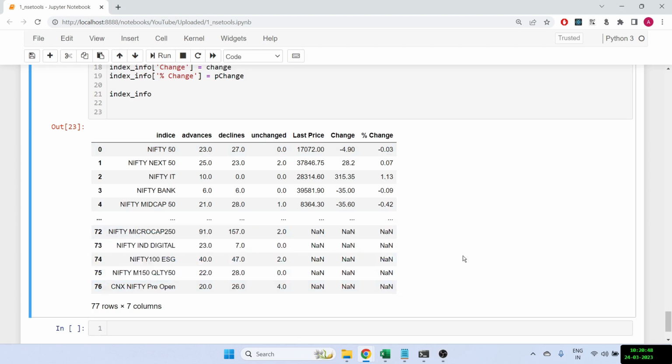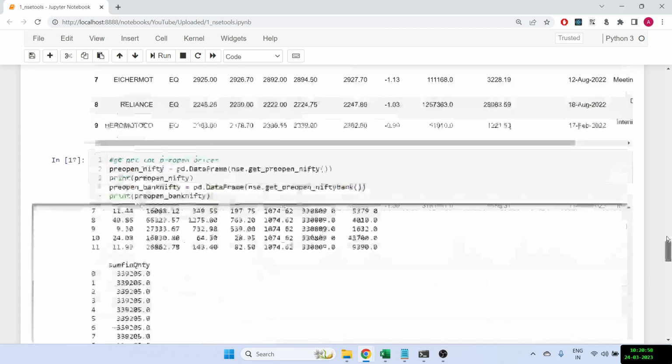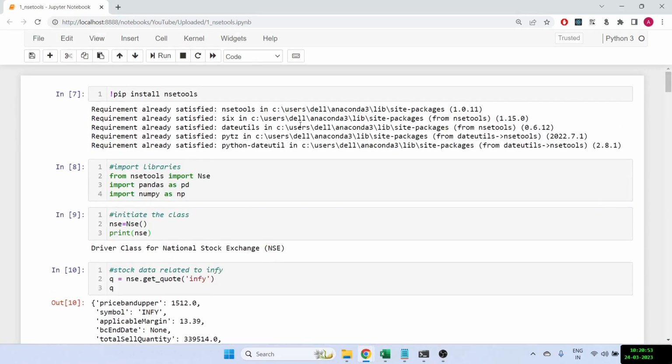So this is in a nutshell how you can use the NSETools library. Pretty useful, and the functions are very easy to use.